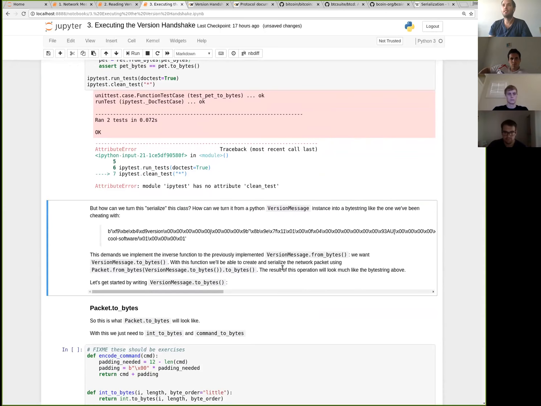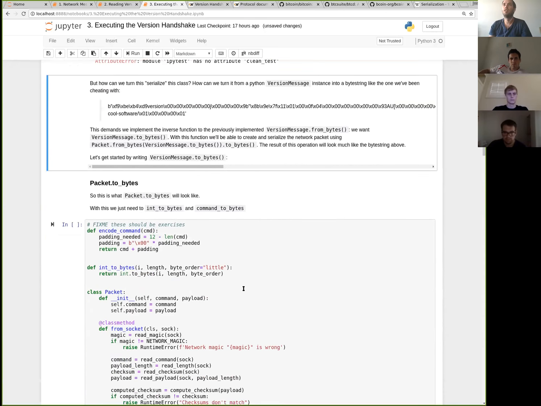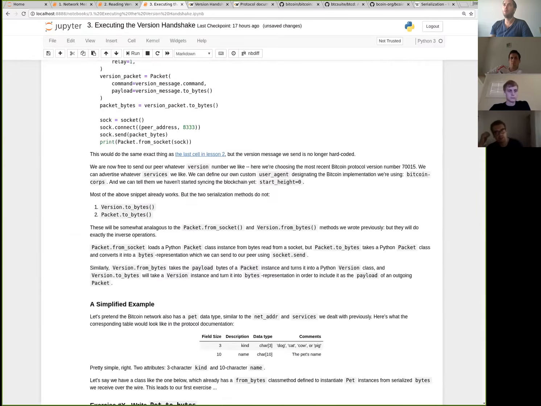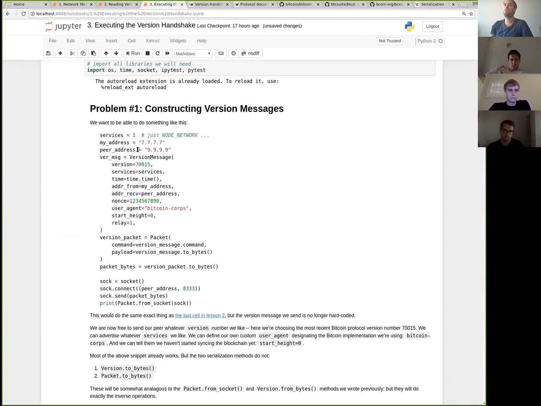Okay, so this one, I think I need to delete this little thing. Okay, so now let's do it for real, not for pretend anymore. What we want to be able to do is have packet.toByte. We want to turn a version message into bytes, and then turn it into a packet, and then turn that into bytes. It's a little convoluted, and maybe in a future version I'll make this code a little simpler. But I think it's verbose, and it tells you what we're doing here.